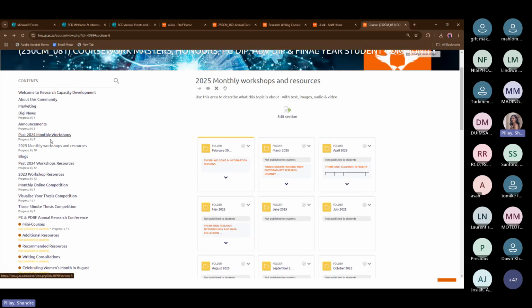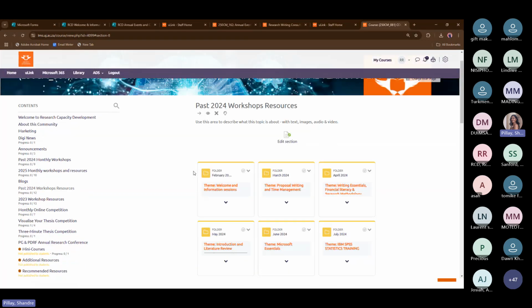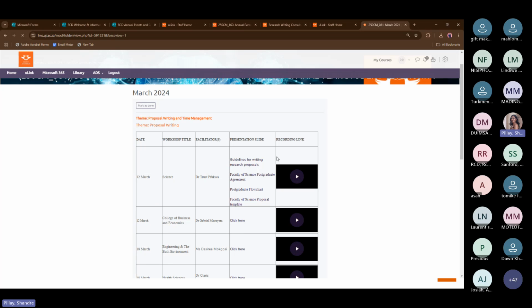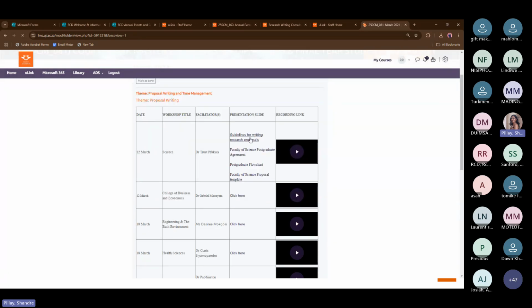Going back, this is also where we upload the workshop recordings and the resources. Just to show you, 2024, which you will also have access to if you are enrolled in this community. In March of last year, we had proposal writing and time management as a theme. Just loading the tab, which doesn't seem to be working. Okay, so you see, we list the workshop, have links for the resources or presentations, and then links for the recording of the session as well.